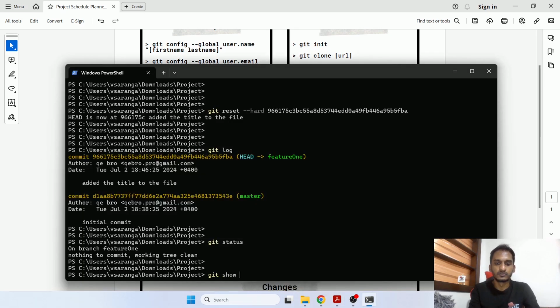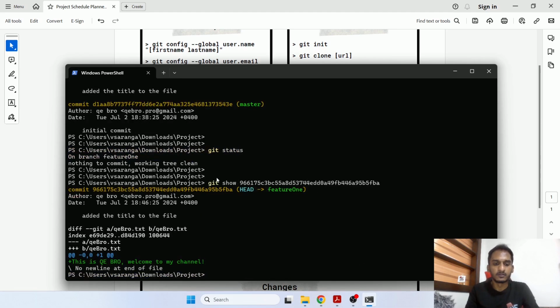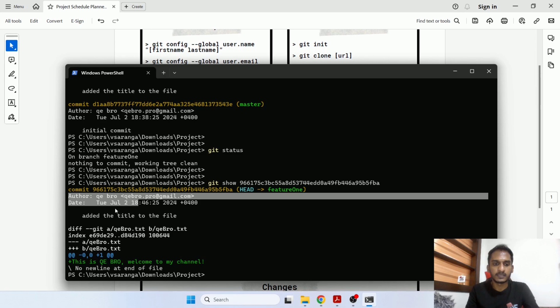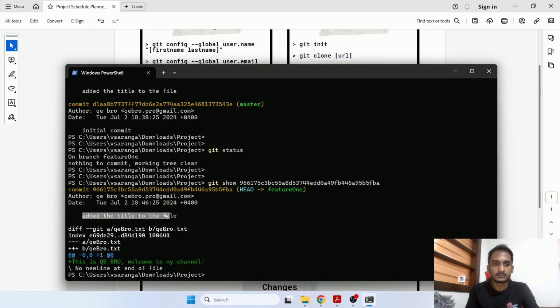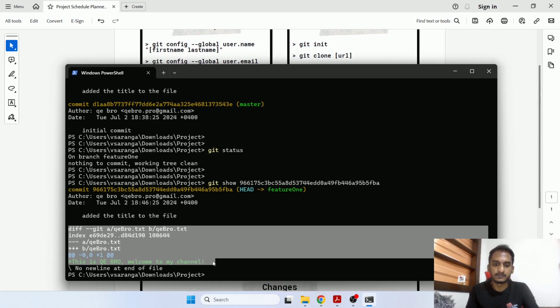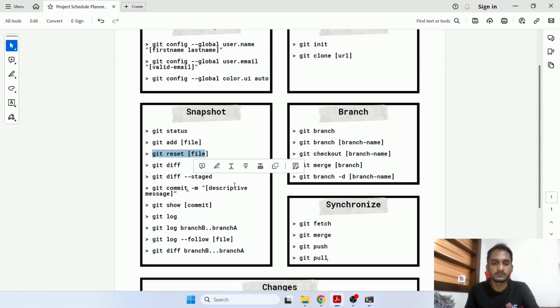If you want to get more information about a particular commit, likewise you can use git show with the commit ID, and then you will get all the information related to that particular commit: the commit ID, the author, the timestamp, the commit message, and all the differences in that particular commit. All the changes committed from that commit will be listed down. So that is the git show command.